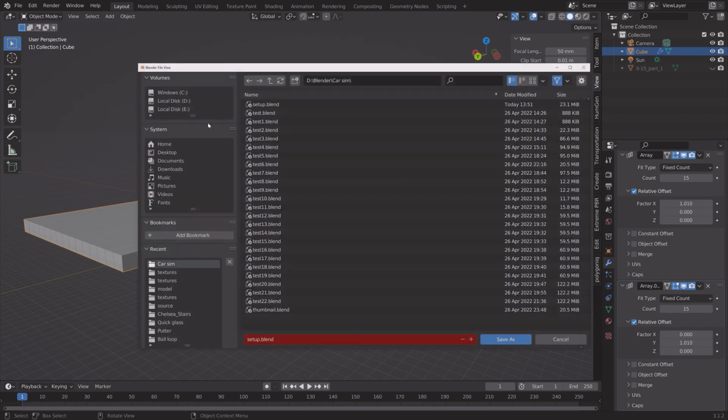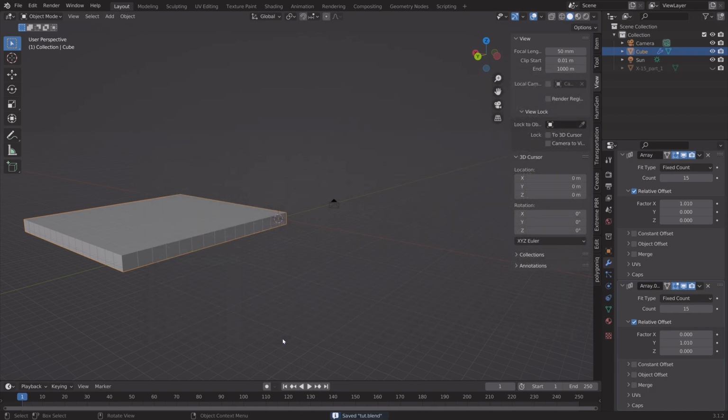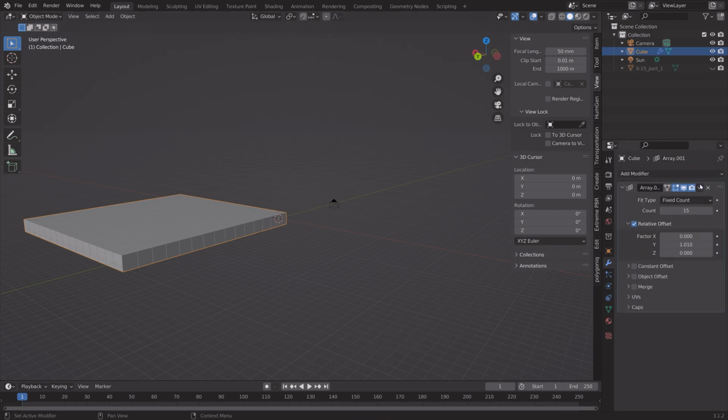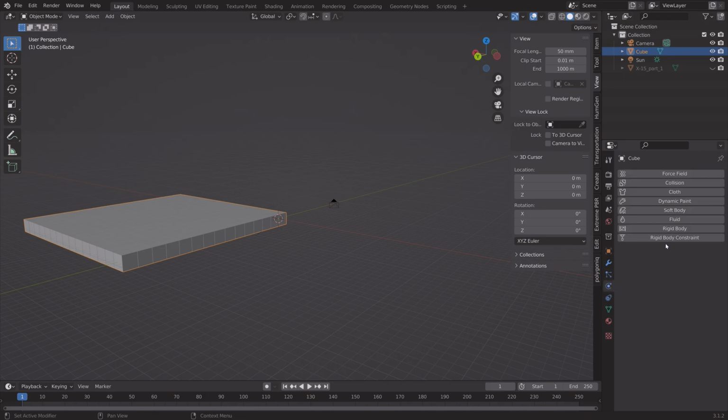And before we continue, we can save the project, give it a name and save it wherever you want on the computer. And then next, we need to apply these two modifiers. And then in the physics settings, we can enable rigid body physics. And then under dynamics, I'm going to set the damping translation to 0.35 and the rotation to 0.6, which makes them move a bit more naturally, in my opinion.